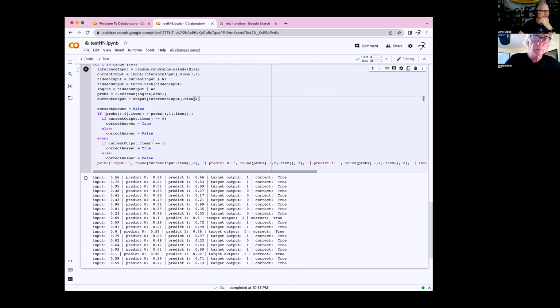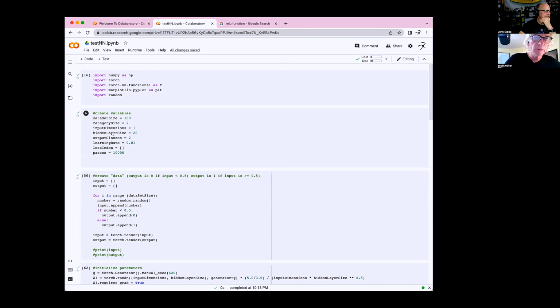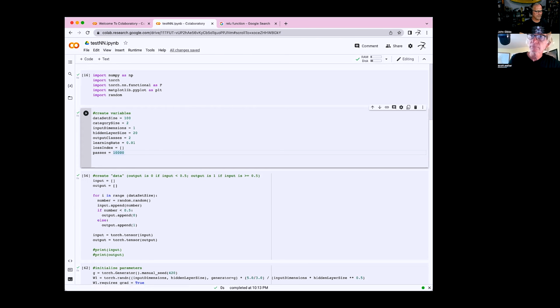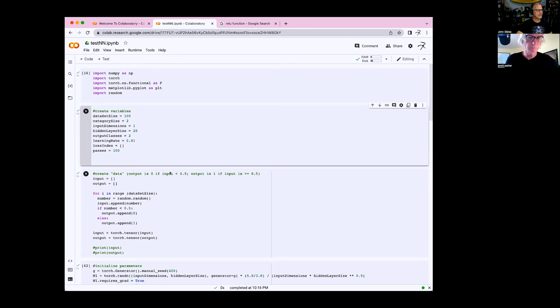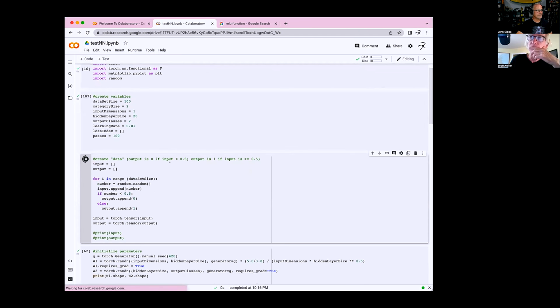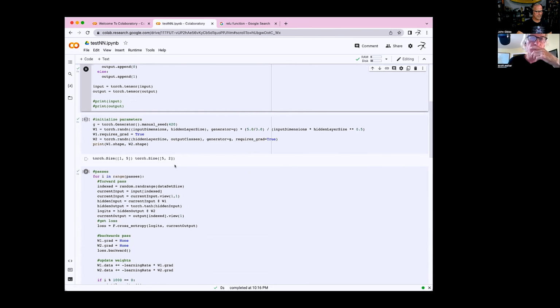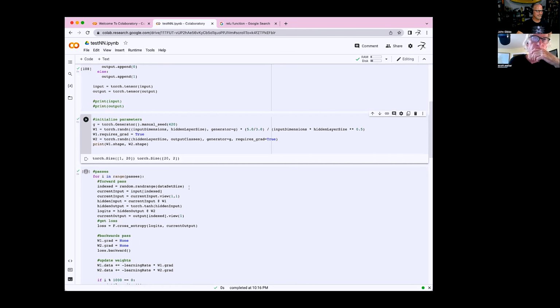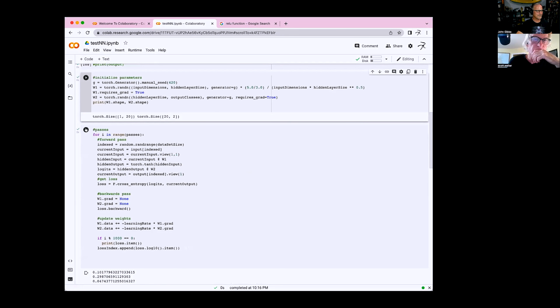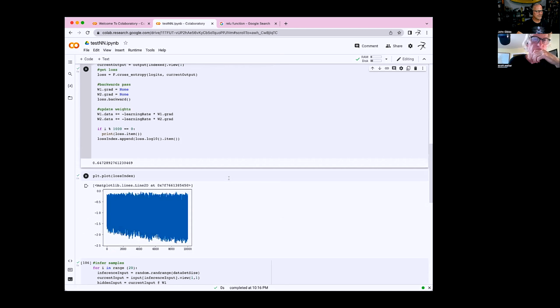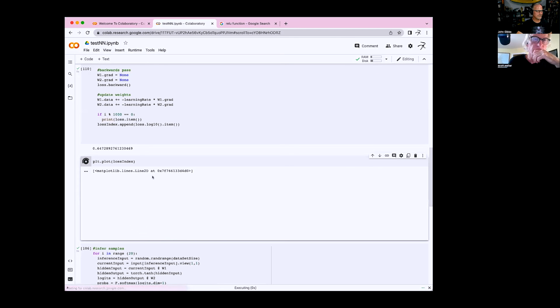So let's go back up here and change the number of passes. Let's show that this actually works. So let's change the number of passes to 100 and then rerun all the code, because it shouldn't have enough time to learn in 100 passes. Maybe it will, I'm not sure. Let's initialize the parameters. Let's do this stuff. Let's look at the plot.